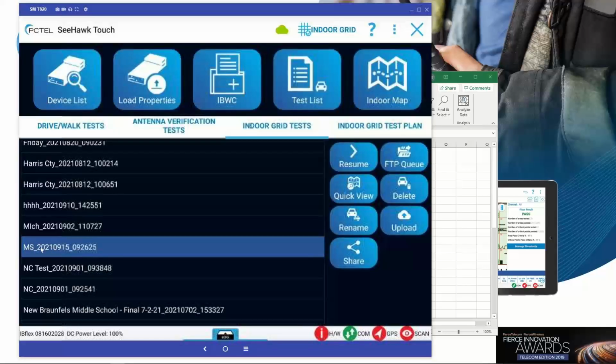Besides the name I gave it, it automatically adds in a date timestamp, so you never overwrite anything. So you'll see I have some things that are renamed the same thing. That's just because every time it gives it a new date timestamp.